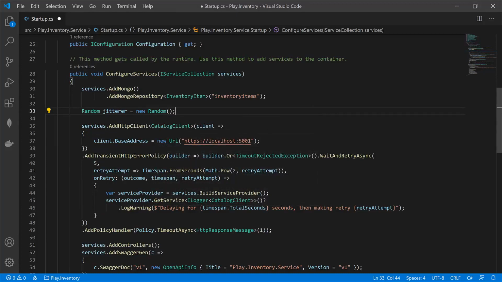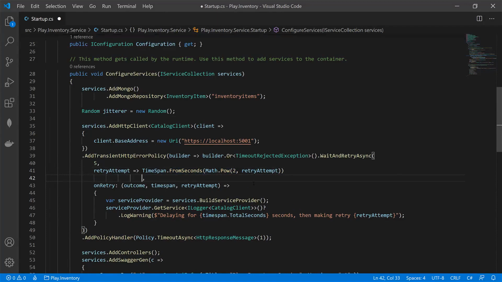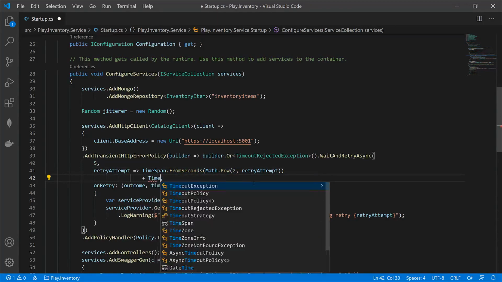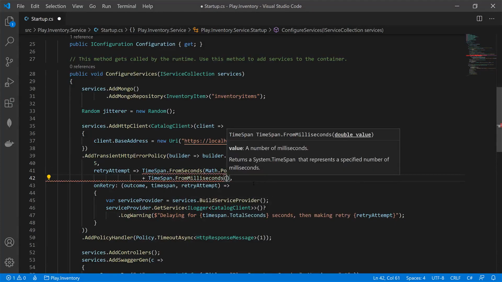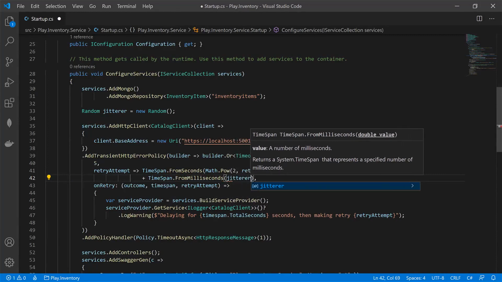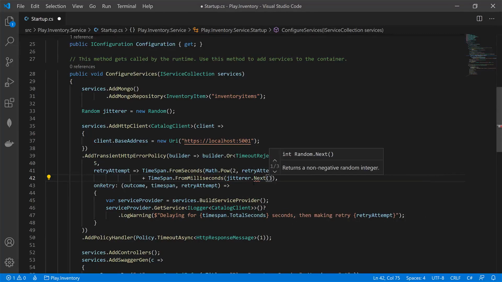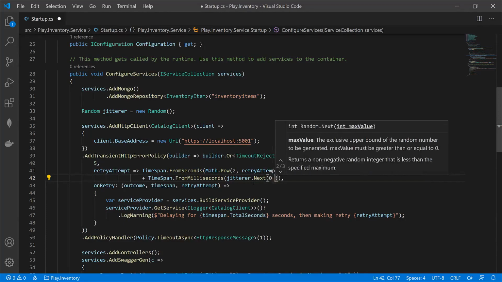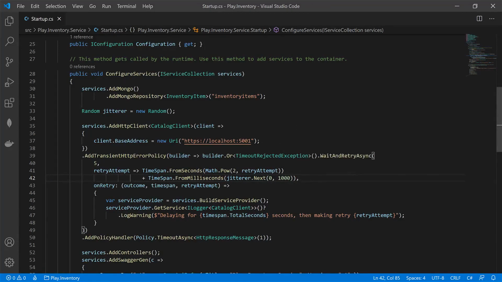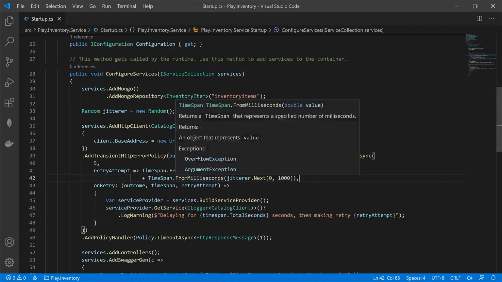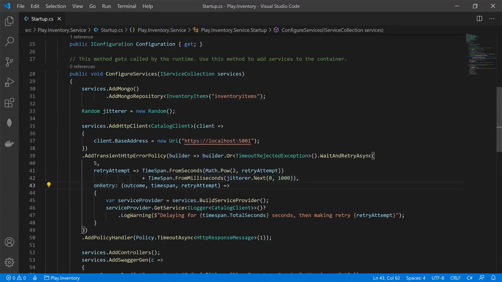And then let's go back to the section where we're defining the retry attempt over here. And what we're going to do is just go to the next line, and we will say plus TimeSpan.FromMilliseconds, and we will say jitter.Next. And so what we want to add is some number of milliseconds to those seconds. So we'll say any number from 0 to 1000 should be fine. So this time we should see that it's not just a specific amount of seconds, but those seconds plus some milliseconds that are going to be generated at random.